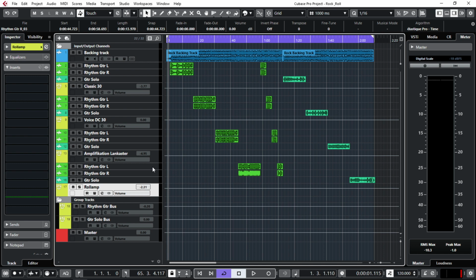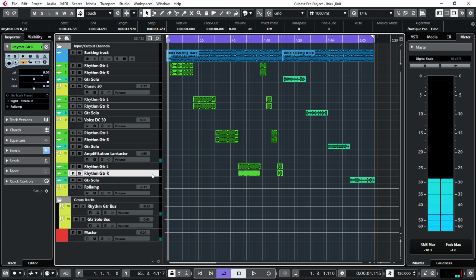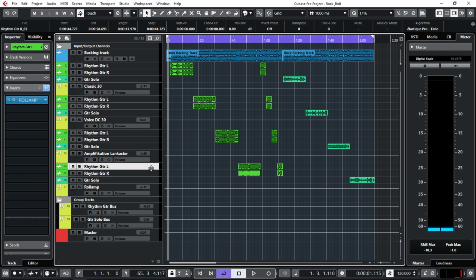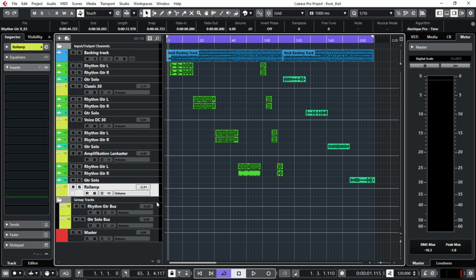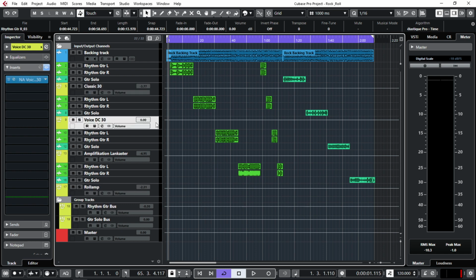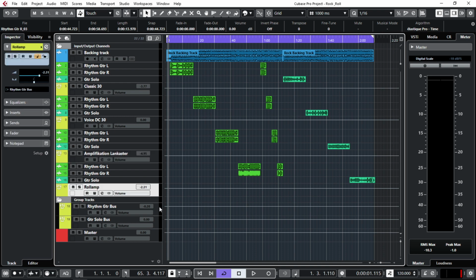But the difference with the last amp sim, the Rollamp, is that it doesn't come with a stereo option. So I had to put one instance in the left guitar and another instance in the right guitar. I sent these guitars to this group, and finally I have this rhythm guitar bus where each of these individual groups are being sent. And for a better and fair comparison, I am using just one cabinet for all of the different amp sims. I am using one impulse.